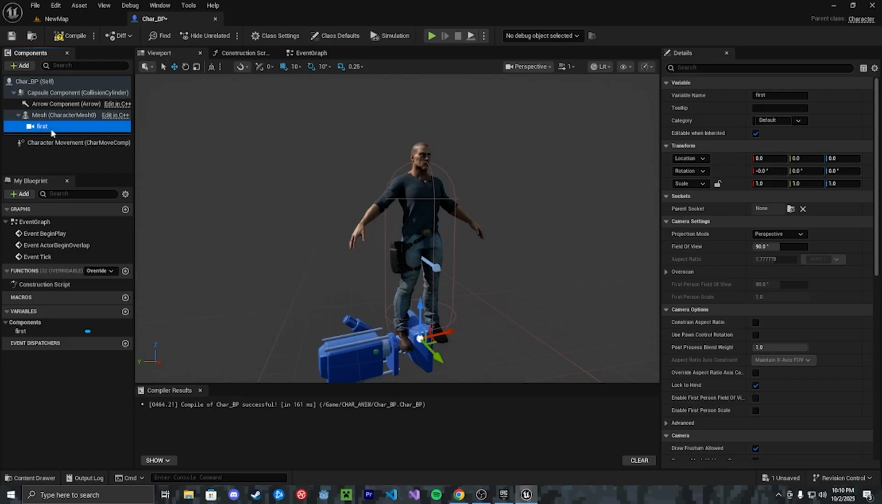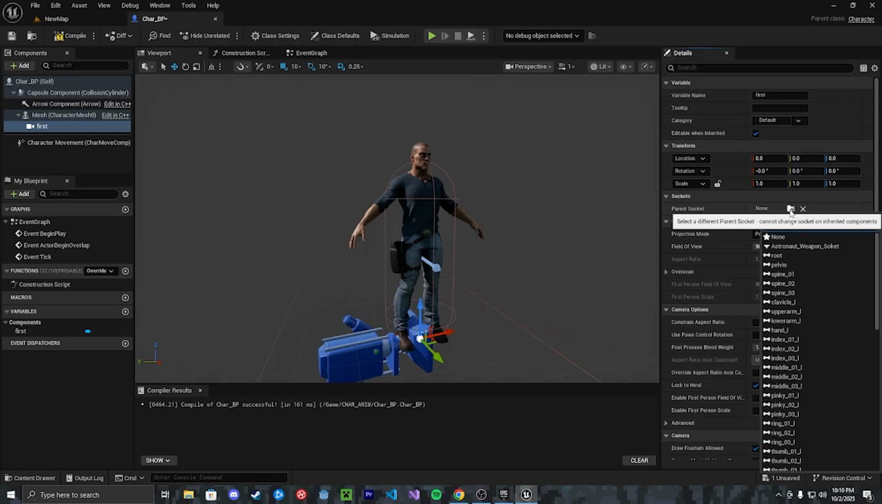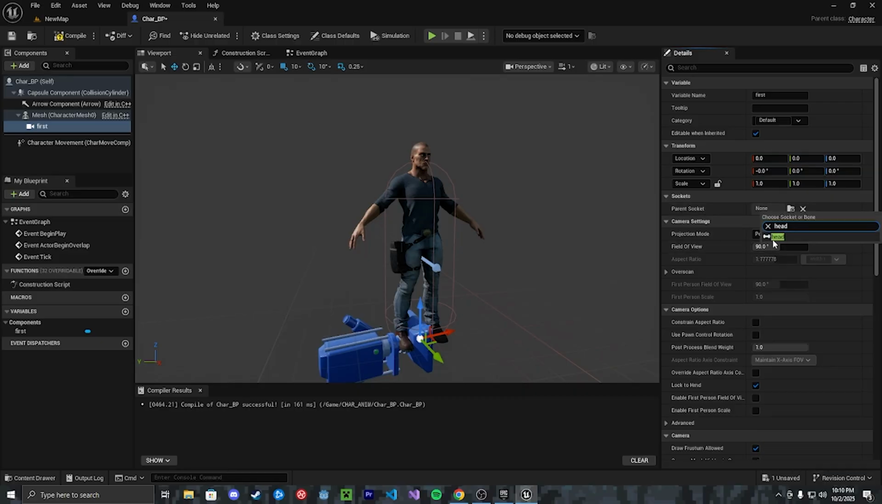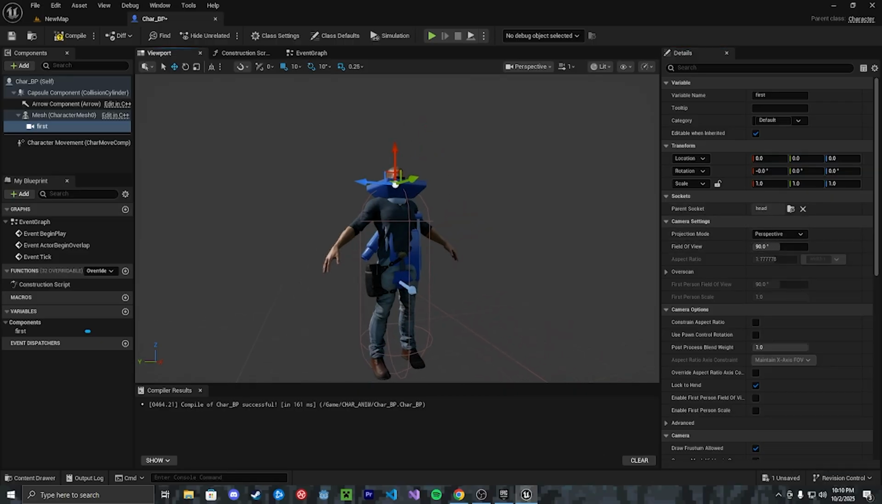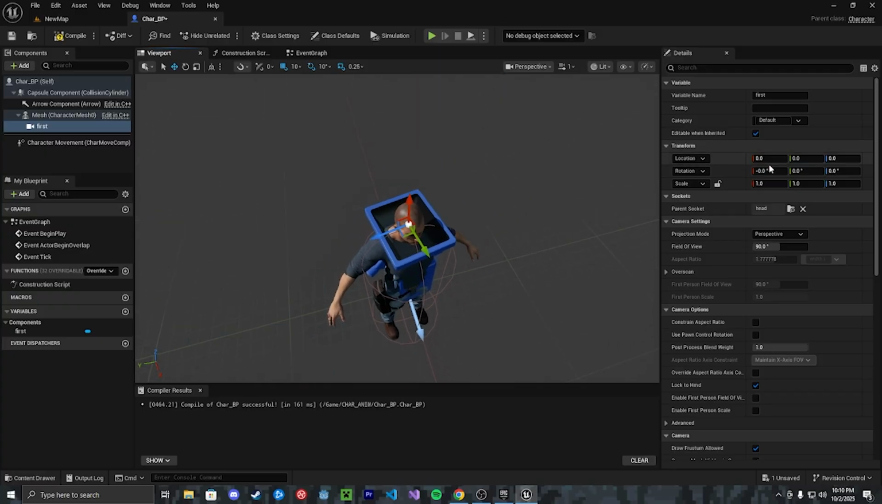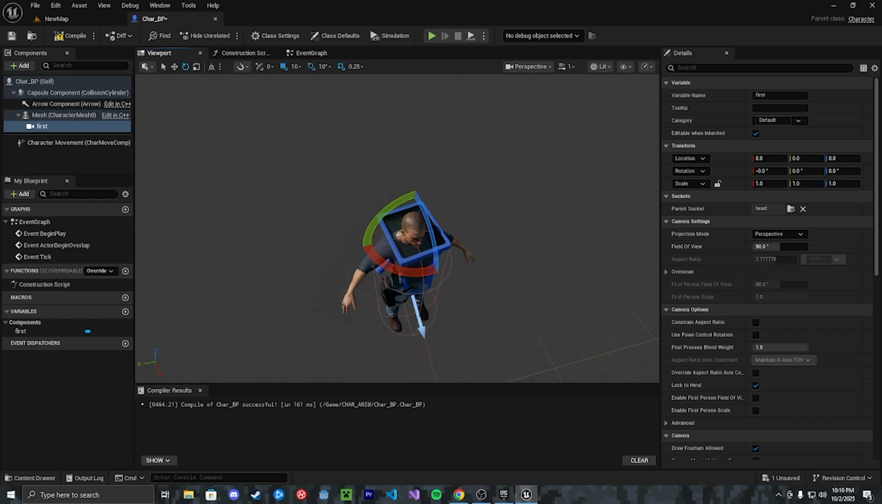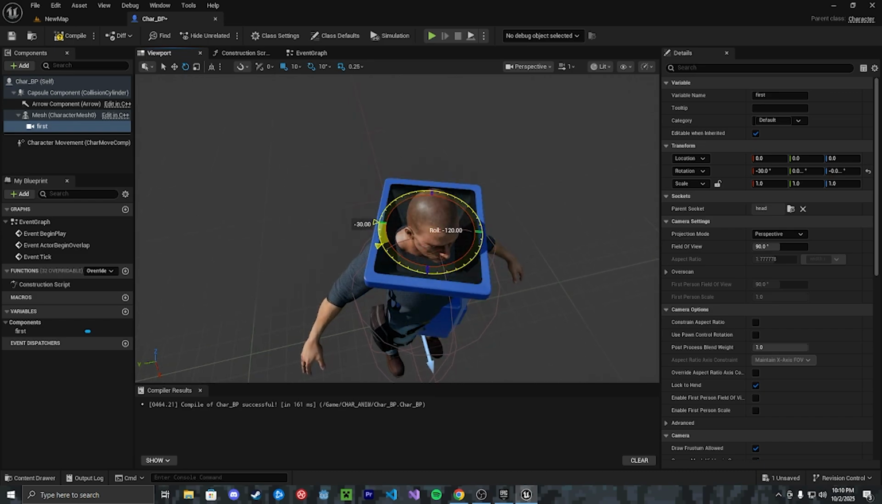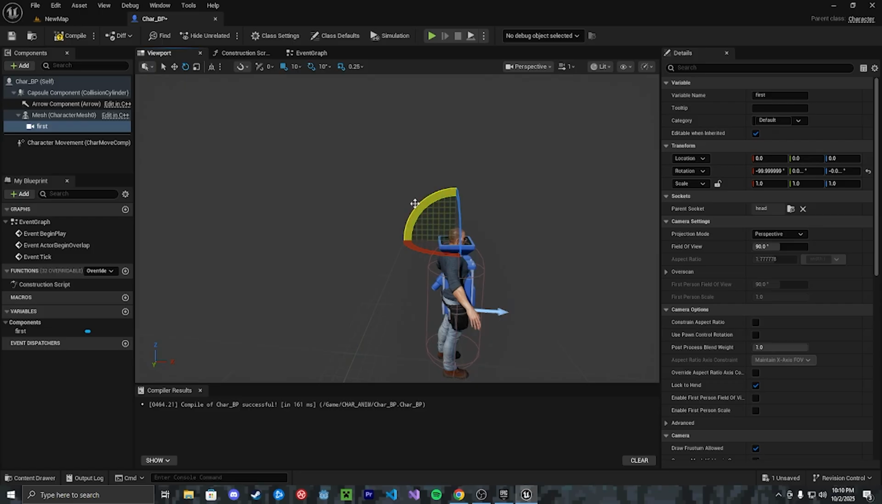So right here, when you're selected on the first person camera, you want to go to the parent socket. And right here, it says select a different parent socket. So you want to click this little browse, search head, and click it. It should attach straight to his dome. Once it's on his dome, you want to change the rotation of this. So let's rotate around the X a lot. Let's go change it on the Y axis.